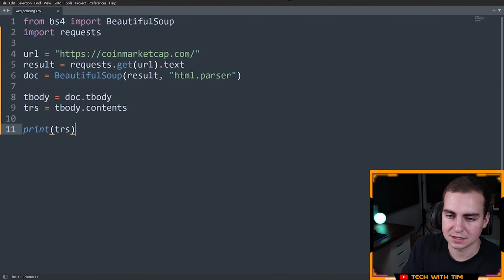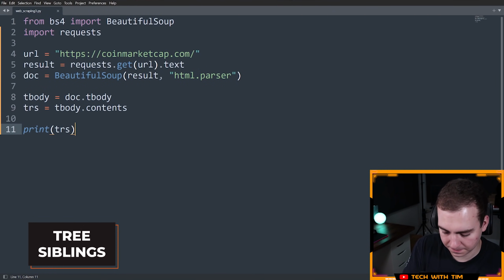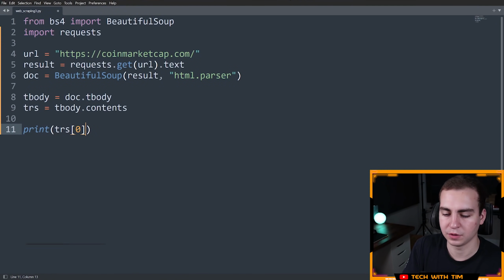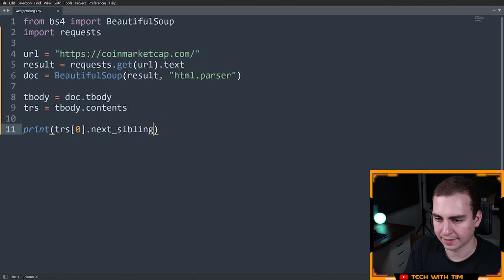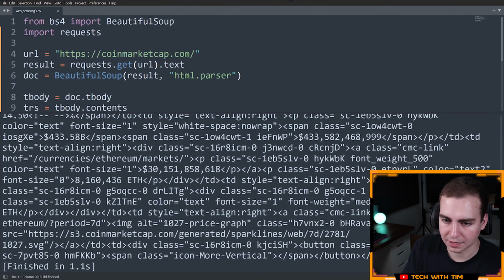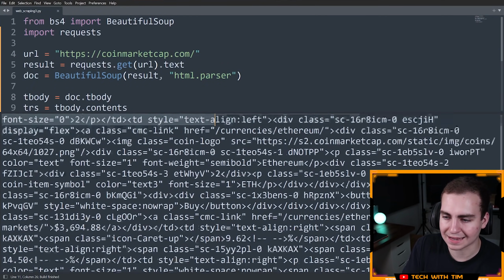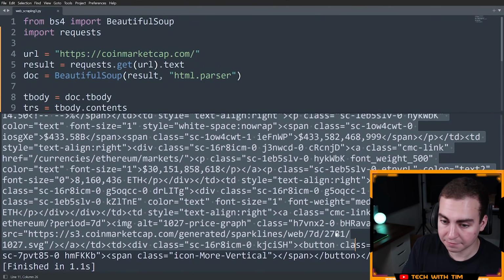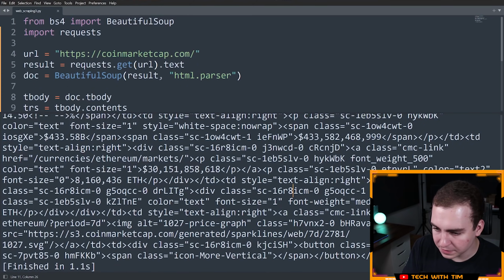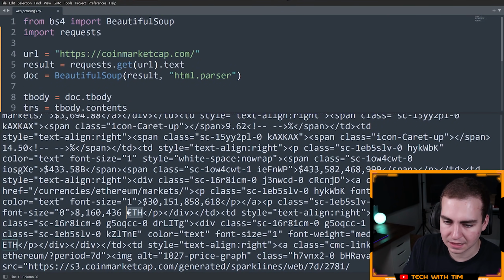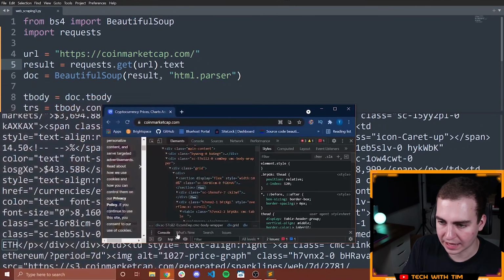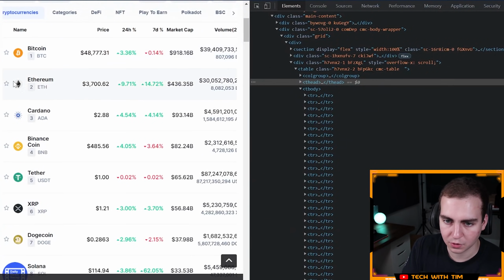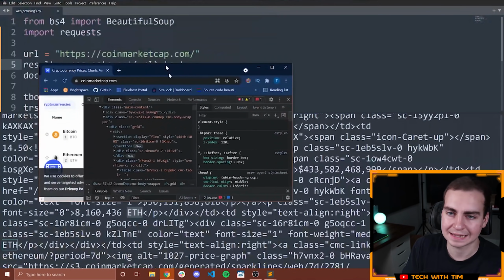So now that I have the table row, I'll just show you how the siblings work. Let's grab the very first table row that we have, and let's look at the next sibling like that. So if I go trs[0].next_sibling, it should give me something. It gives me the next table row that is after the first table row. And to prove this to you, let's look here. The very first piece of data that we have in our table is Bitcoin, and so that is indeed working. It's giving us the next sibling.